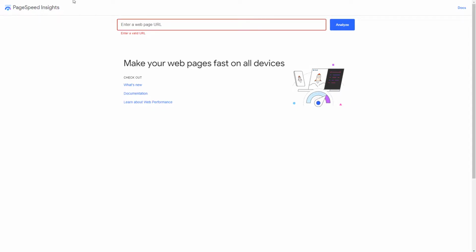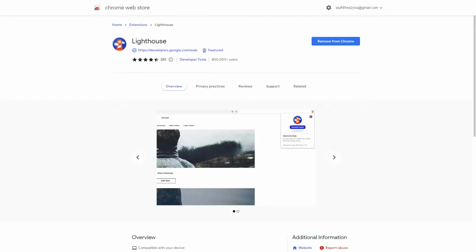Another popular option is PageSpeed Insights. Another one is Google Lighthouse. Both are not bad, but you can run the test just straight via your browser. That's why I'm making this video for you.